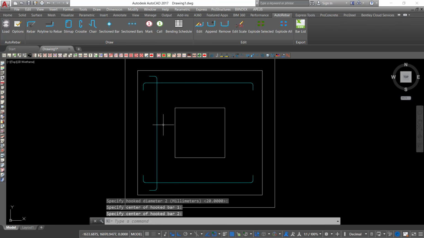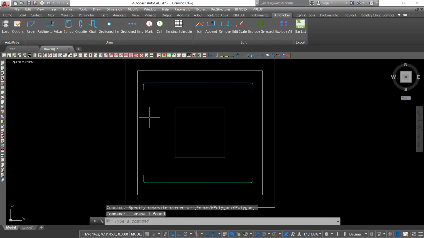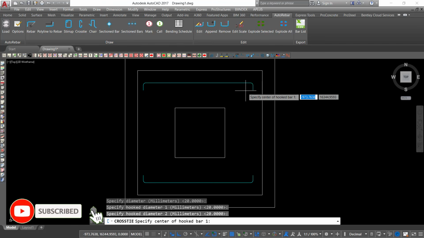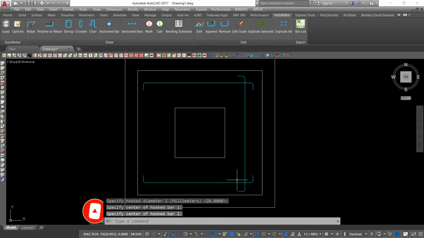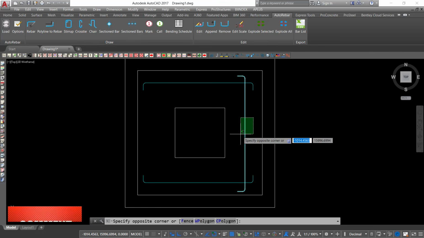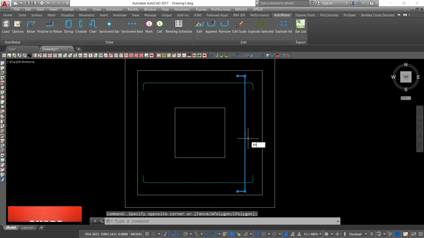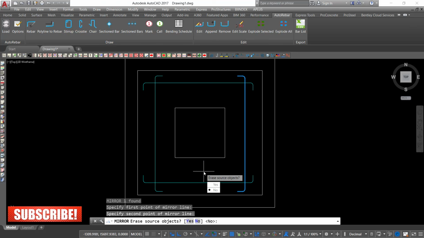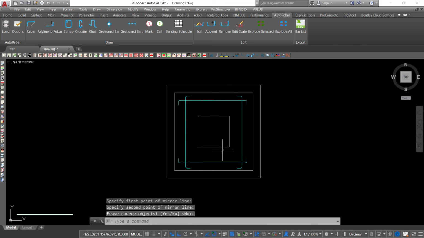So don't worry about that. You can always drag this or delete that and come to the far end here and repeat the same thing. Enter that, enter that, and enter that, and snap there and snap here. There we have our rebar at the column base. I'll select that, come to mirror, and I want to mirror this. I'll mirror it that way, right click and enter that.